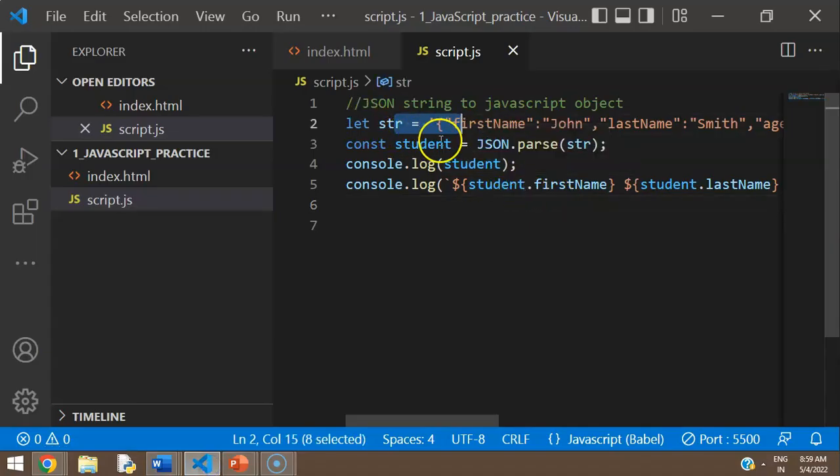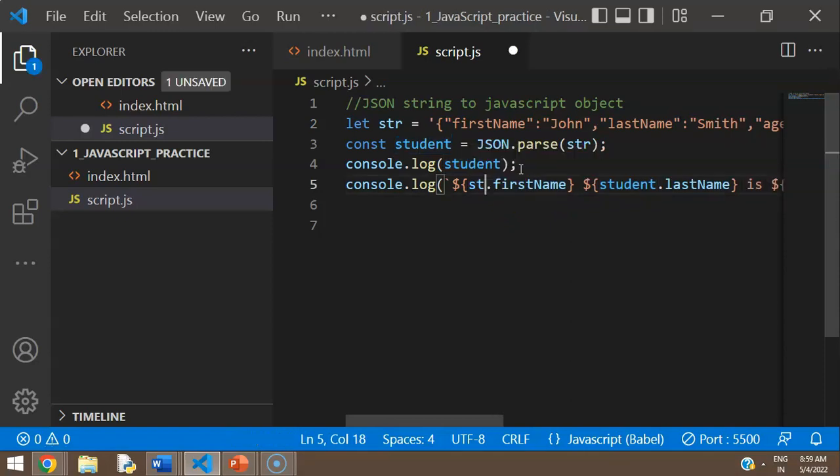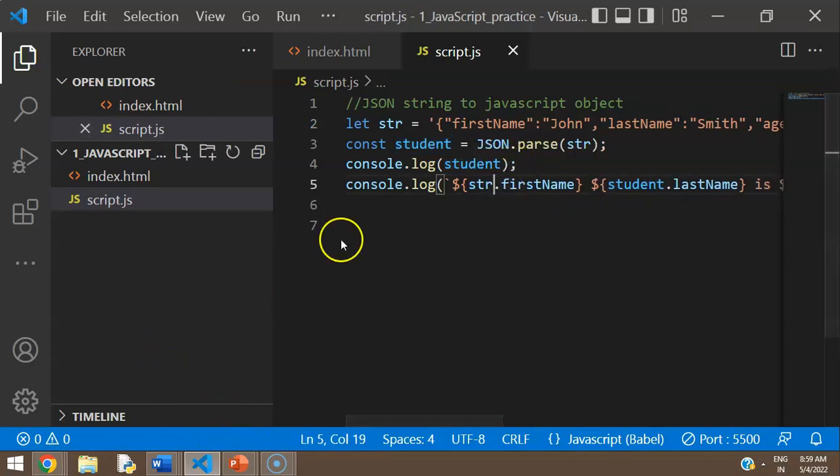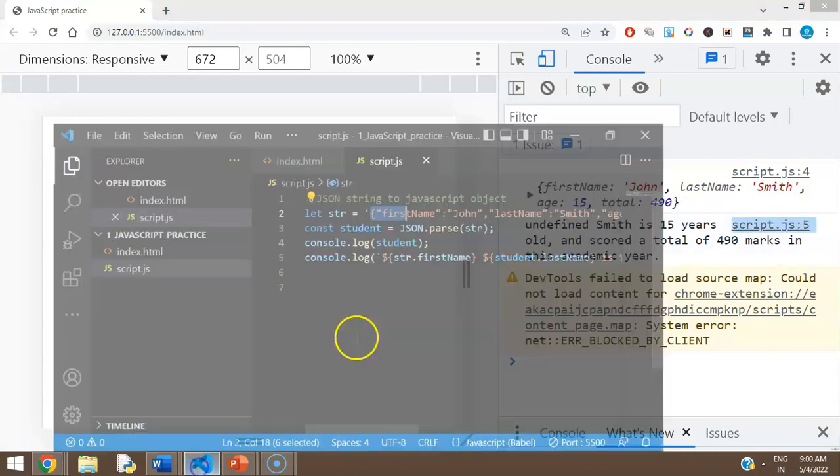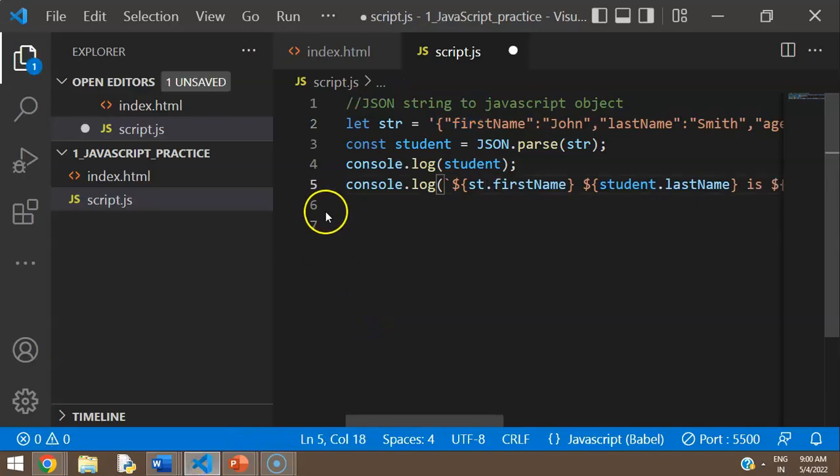If you do a str.firstname, this would actually give you an error. Actually, if you want, I can try it. So str.firstname, because we still have something in the JSON string. See, it gives us undefined because with your JSON string, you can't really access it like this. But if you convert it into an object, you can access it.